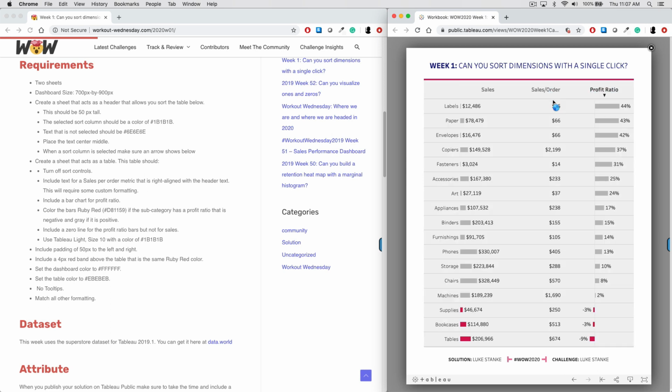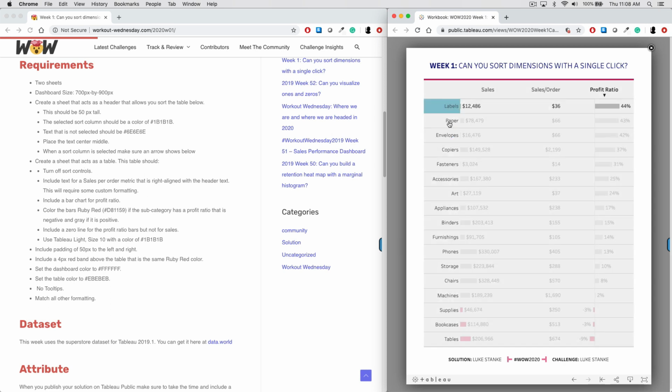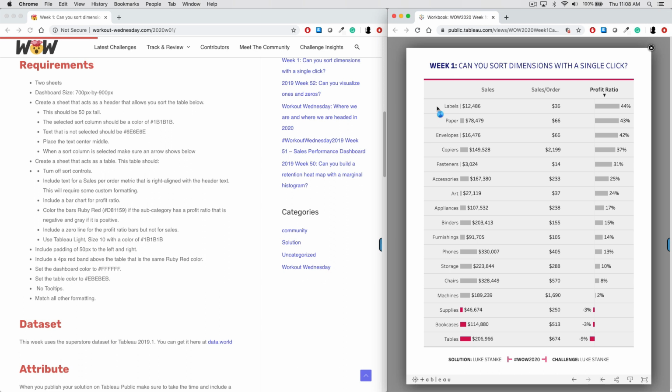Every time we click on a column, we get the arrow showing up underneath the label, and it doesn't disappear anywhere. Also, we're going to have a table, and this table obviously looks like a table, but we're turning off sort controls. If you'll notice, we have no way to actually sort this table using Tableau's sort controls. We actually turn those off. That's just a request for us to practice building out this parameter action. Otherwise, we would have been able to just use the sort control.